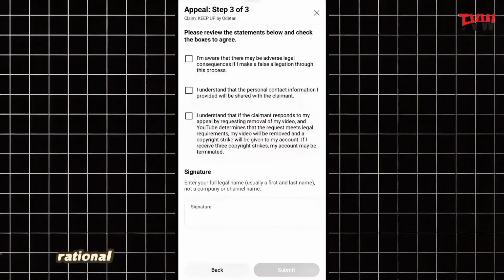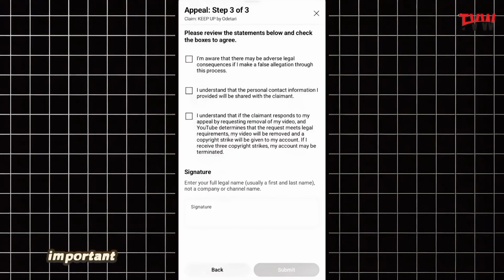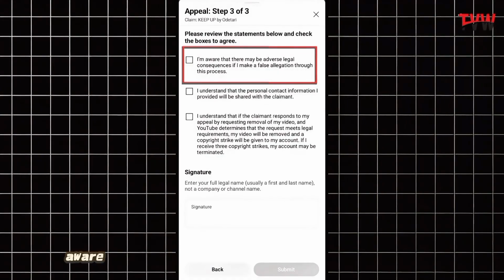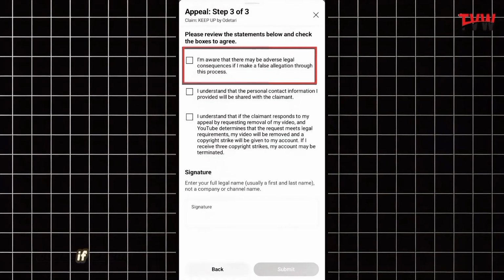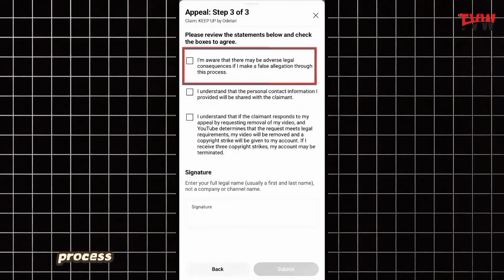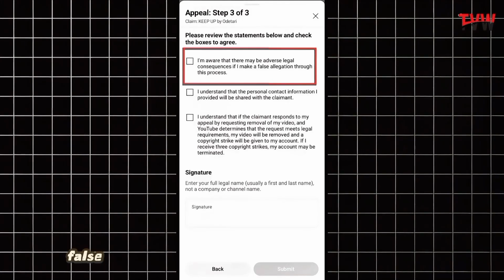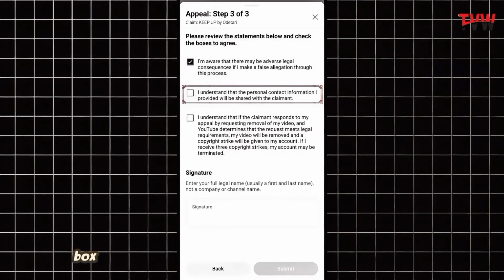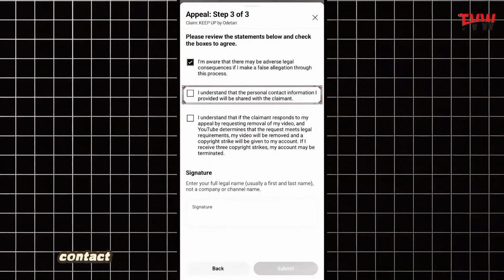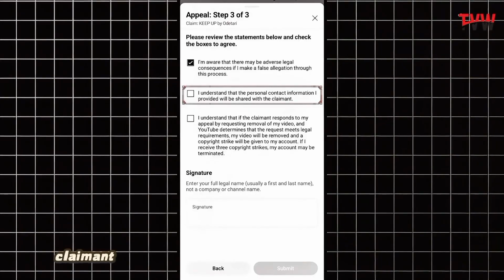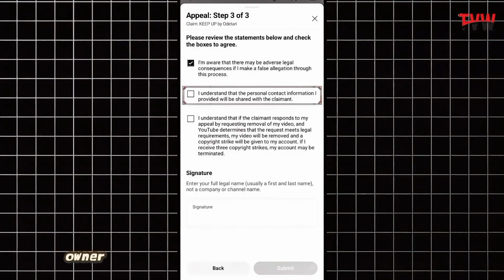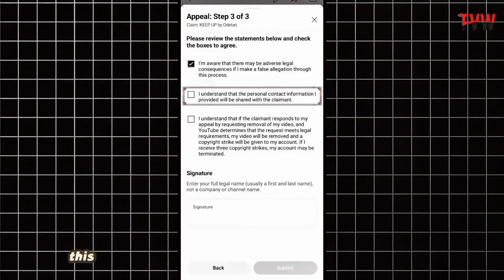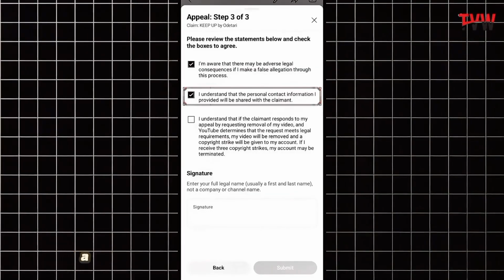Scroll down below the rationale box. You must review and agree to some important legal statements before you can submit your appeal. The first box says, "I am aware that there may be adverse legal consequences if I make a false allegation through this process." This means that if you lie or make a false claim in your appeal, you could face serious legal consequences. The second box says, "I understand that the personal contact information I provided will be shared with the claimant." This means the copyright owner, the claimant, will see your name, email, and address that you entered in Step 2. This is required because copyright appeals are a legal matter.